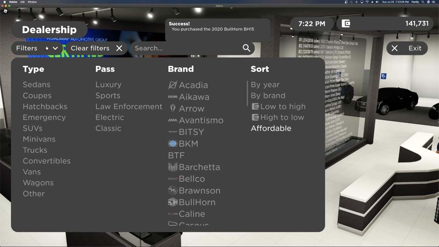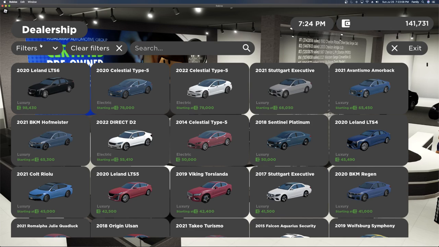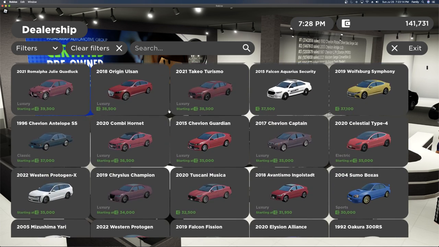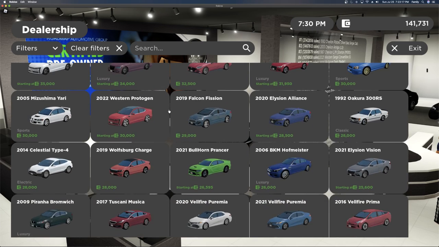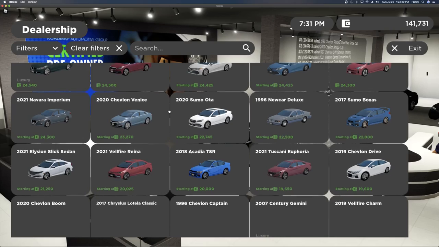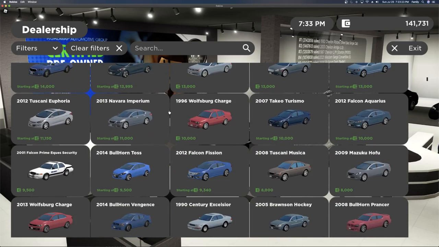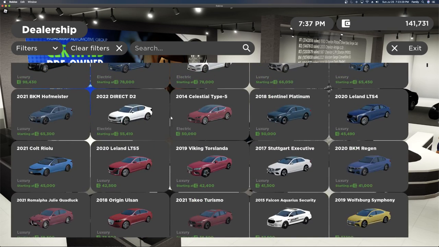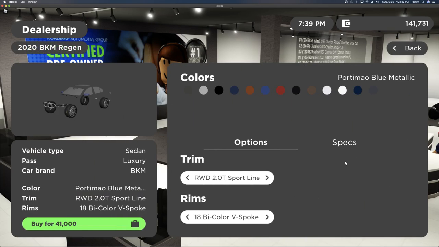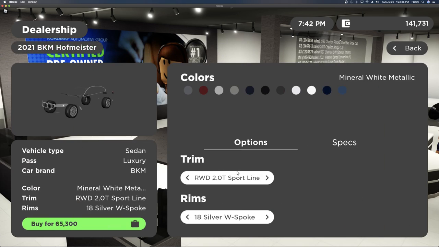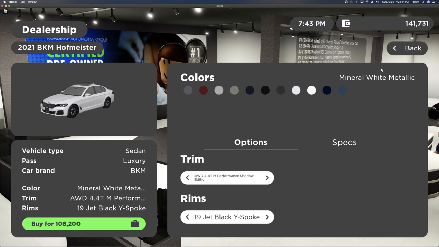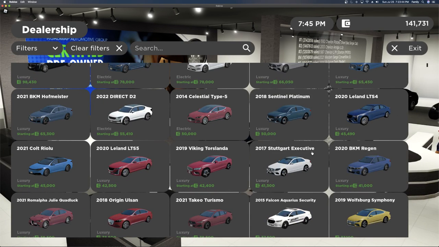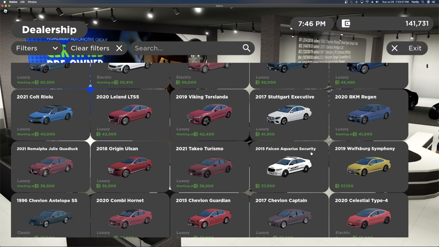So now let's get a sedan. Yeah, let's go for a sedan. Let's see what sedans there are. Okay. I think I might know which one to get. I was gonna think of getting a 2021 BMW, but now I think about it, I'm gonna get a 2020 BMW. How much is the best trim here? 75,000. How much is it for a 2021? 106. That's a huge difference. Right, guys?